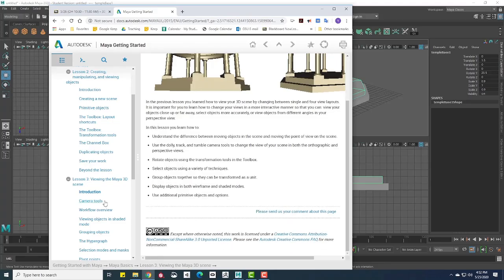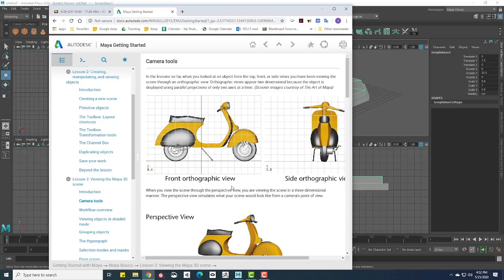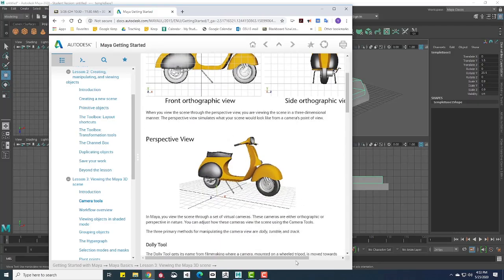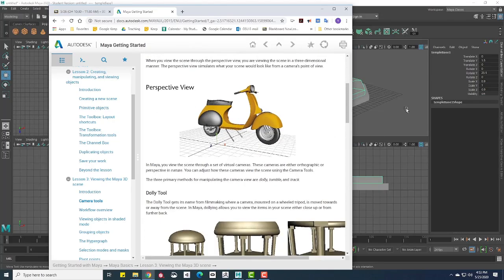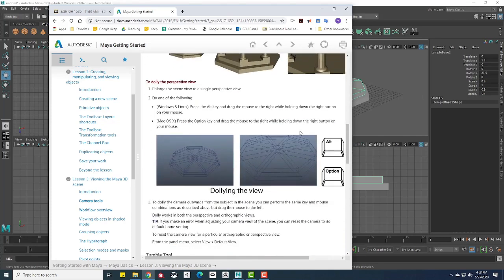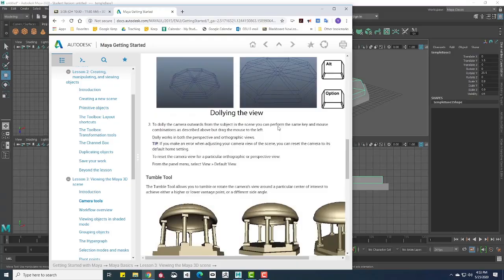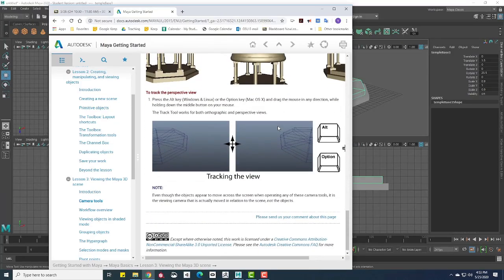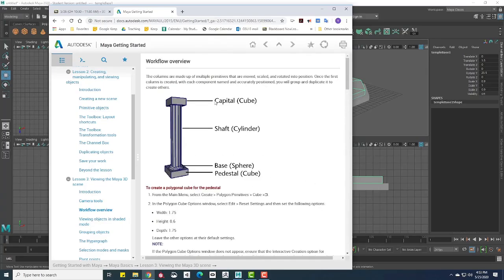Let's see. The camera tool: you have the orthographic views, which are front, side, and top, and you also have the perspective view. There are different navigations such as dolly, tumble, and track. You should know how to do that, as we talked about it in week 1. Let's move on. Here they want to create a column.